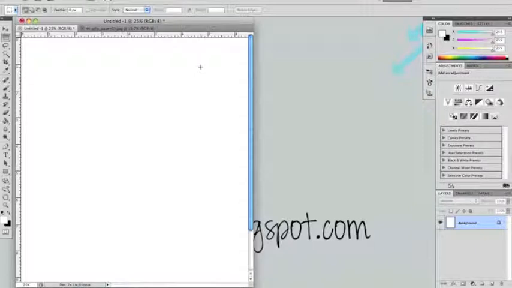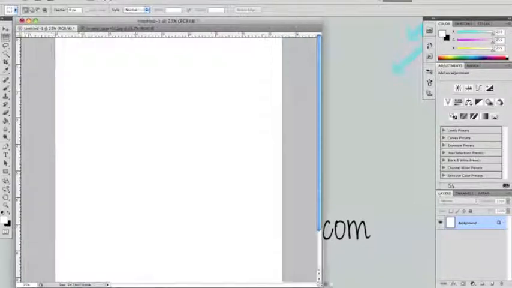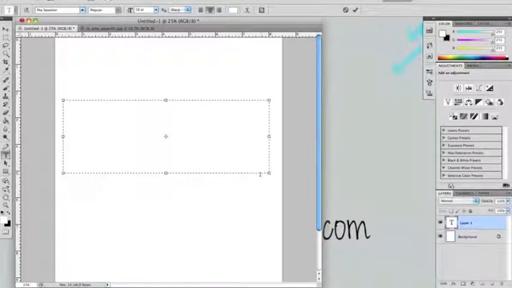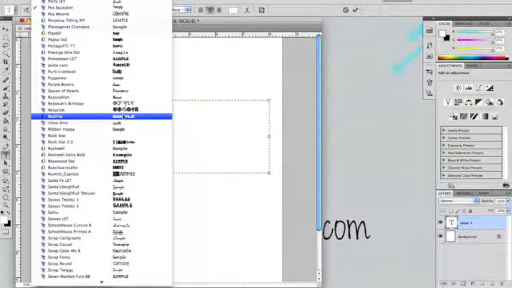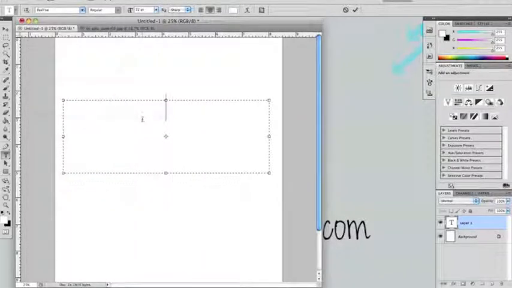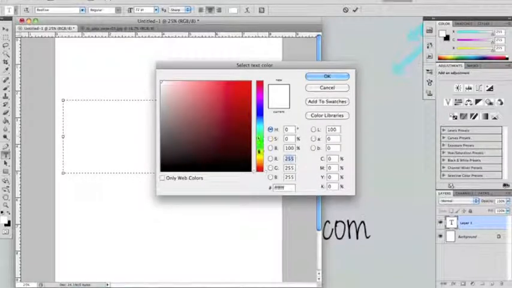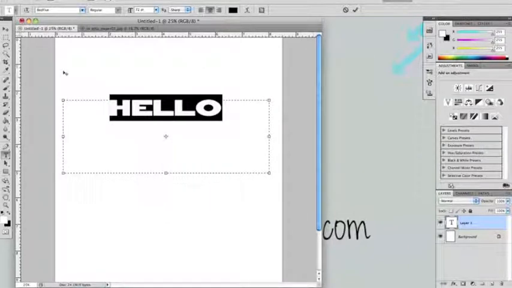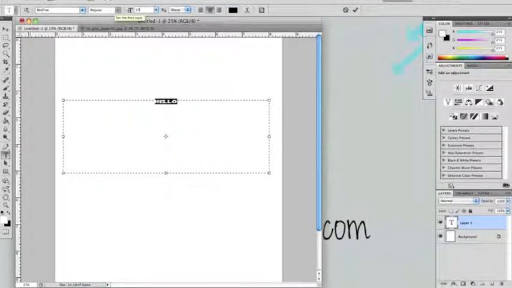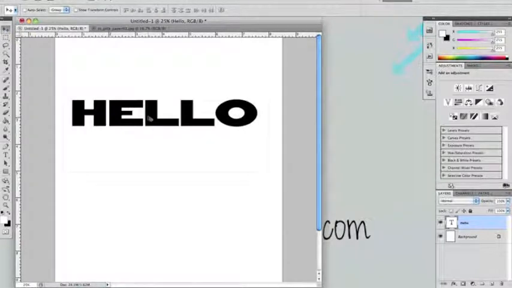Right here, I have a letter size, which is 8.5 by 11, file open, just a blank document, and I am going to click on the text tool and type. Let's make the font a little bit bigger, and I am going to choose the font called Red 5. I'm going to type the word hello. But I need to make sure I pick something other than white because my background is white. Let's go with black. There we go. Let's make this a little bit bigger so you guys can see. Okay, here we go. Well, that's better.